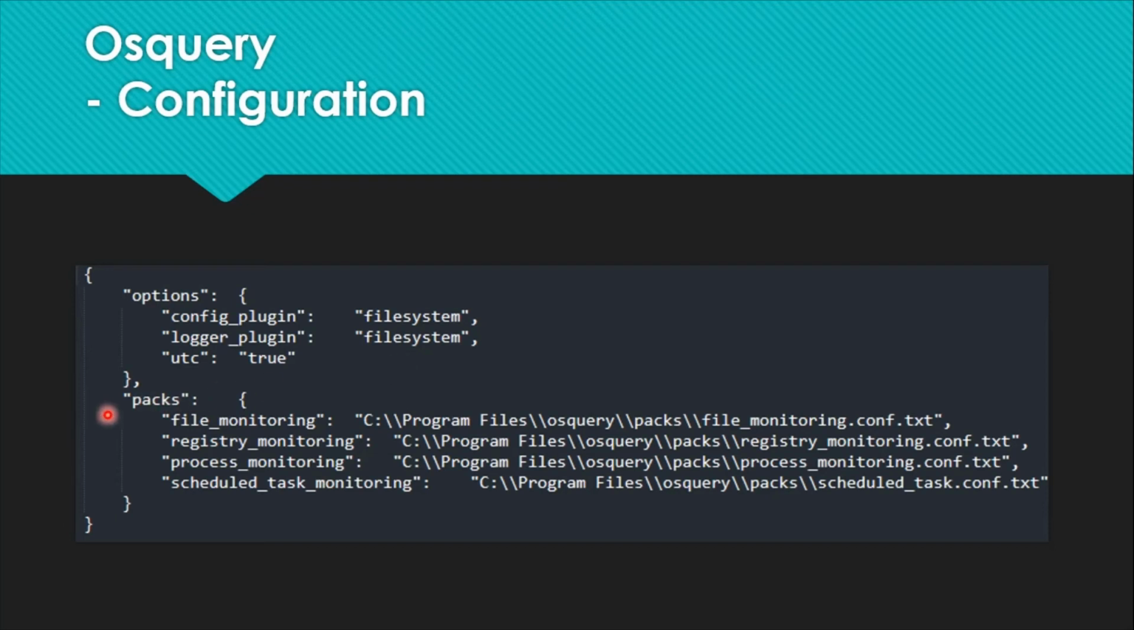And the more important option is the packs option right here. Packs in osquery are essentially a set of queries. So for example, here I have a file monitoring pack, and this pack will consist of different queries that are monitoring for changes in the files. We have a registry monitoring pack that monitors for modifications in the registry, so it will consist of different queries that are monitoring for certain registry modifications. Similarly, we have a process monitoring pack and a scheduled task monitoring pack. This pack will consist of queries that will be monitoring for scheduled task creation.